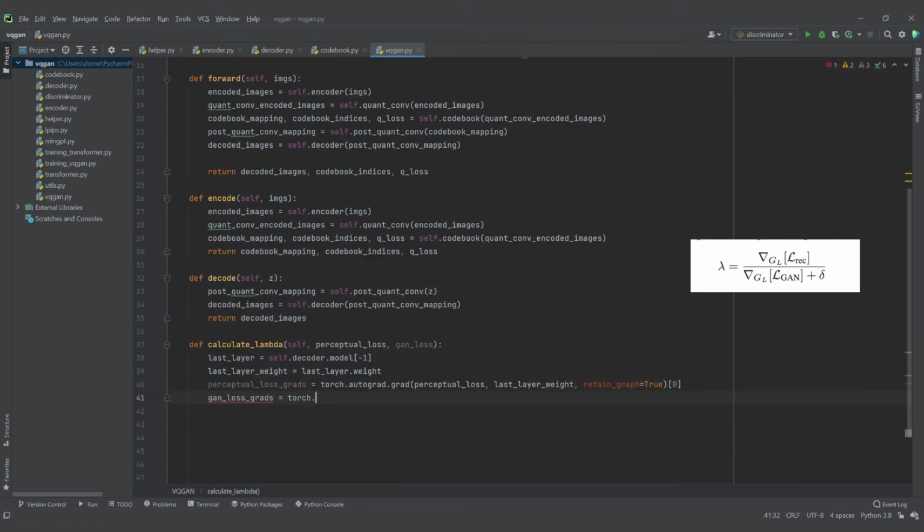Retain graph means that we want to keep the current computational graph, which is important so that the backward pass can function properly. Now we take, as described in the formula, the ratio between both gradients, clip the values to be between 0 and 10,000, and then return lambda.